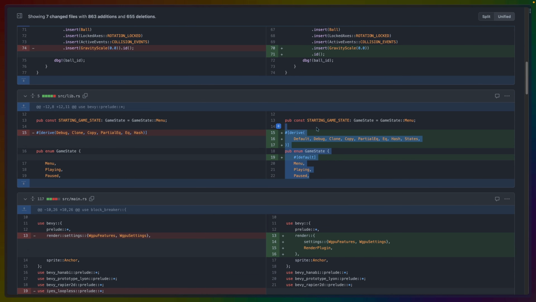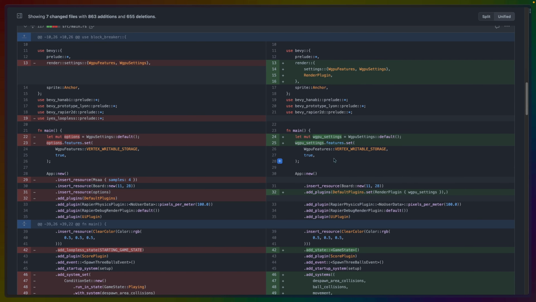We were using game state, remember, to transition between menu, playing, and a theoretical paused state. So we did have to add this new States derive as well as a default value. And we'll see why the default value is necessary in a second, but we can use this little attribute macro, if you want to call it that, to define which state or which variant of the enum in our game state is the default one. The WGPU settings options changed a little bit for Bevy Hanabi, but this is effectively the same thing. We're just modifying the render plugin now rather than setting the settings as options as a resource.